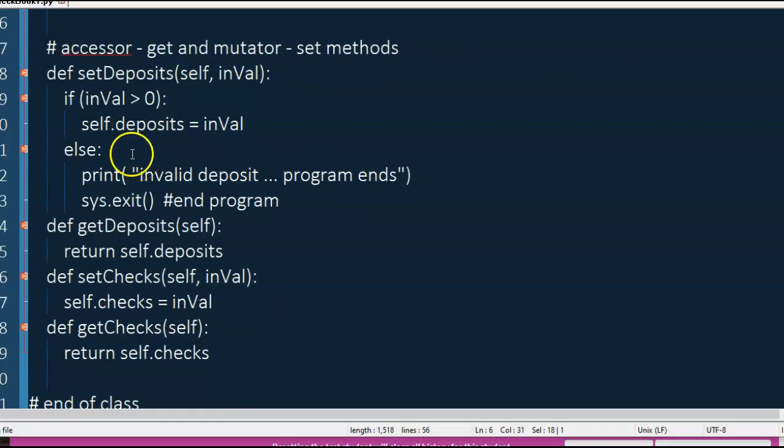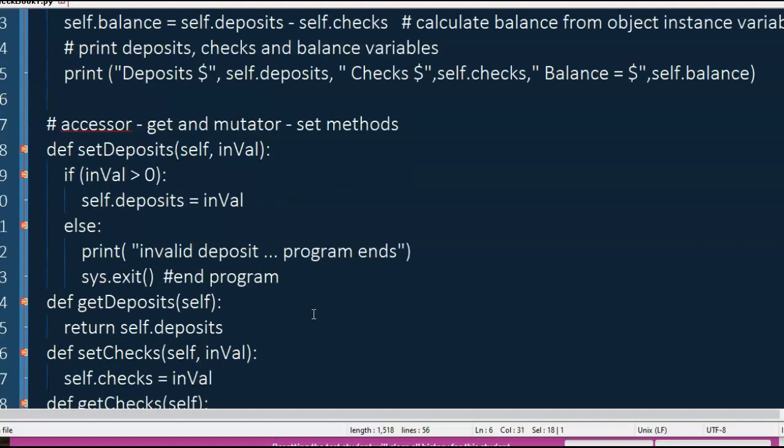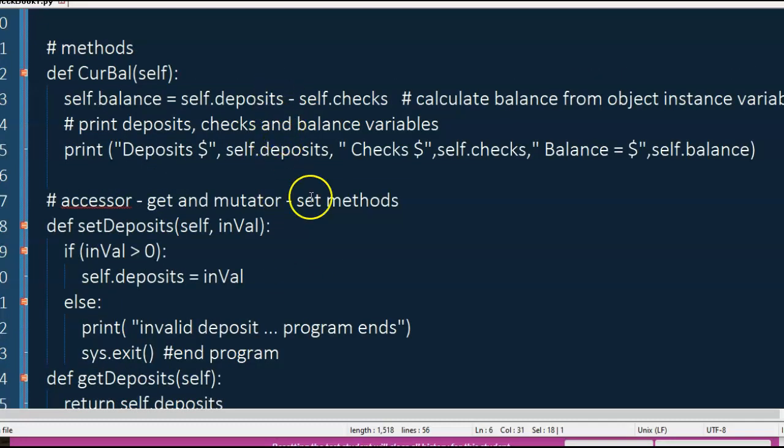It also has a method pair for every one of the instance variables, if the instance variable is read and write. If the instance variable is read only, then it's only going to have a get, but we'd expect every one of these to have a get and a set. So deposits has a get and a set, and checks has a set and a get, and the balance does not have one because balance would be only a read-only property, and it's only used inside this method. It's never actually made accessible to any code outside of this class.